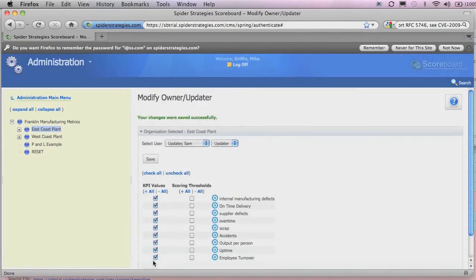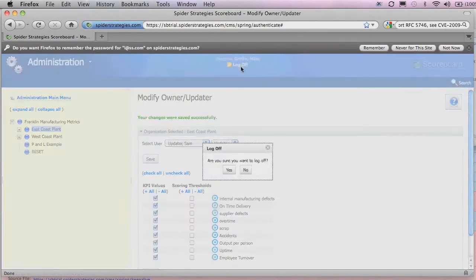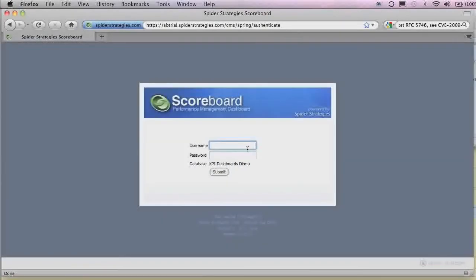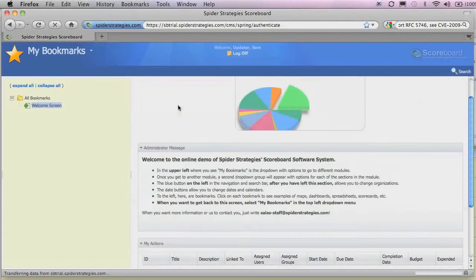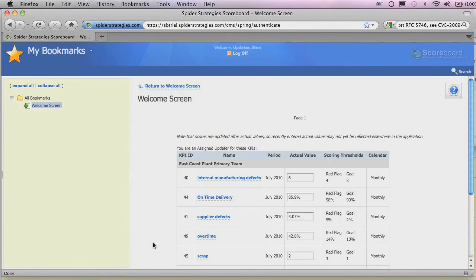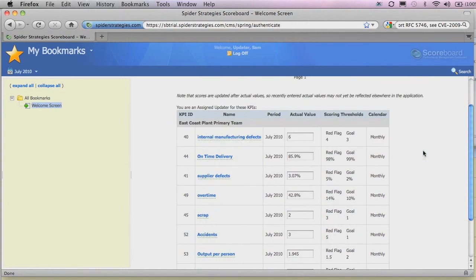So I save that, and now I log into the application as Sam. So I log off the application as myself, and now I log in as Sam. Now when I log into the application, I have this Update My KPIs option. I select Update My KPIs, and now I see all the KPIs I was assigned to update.